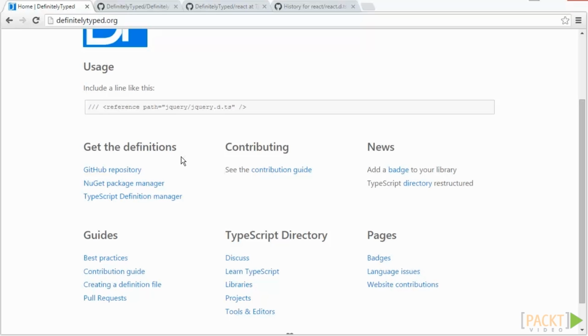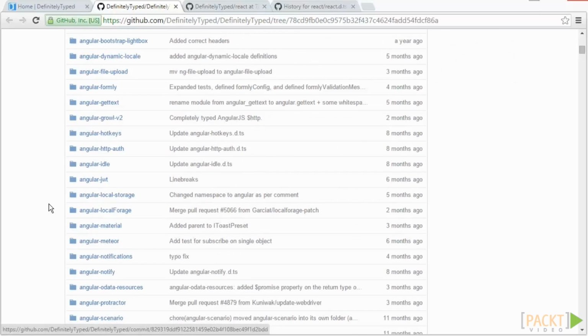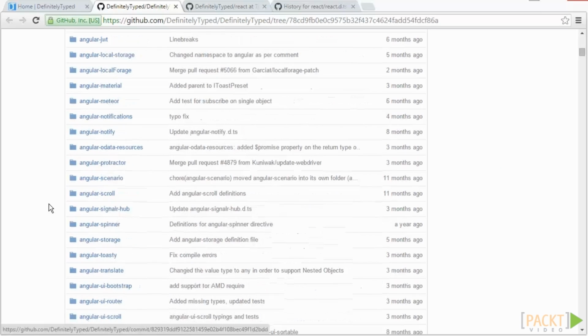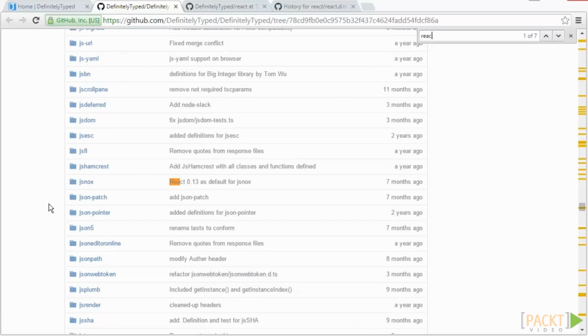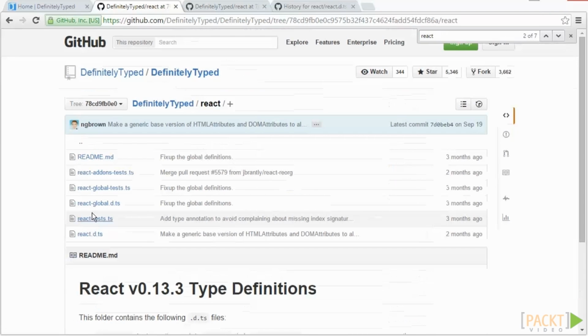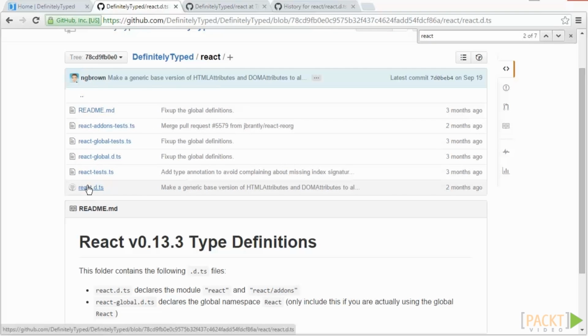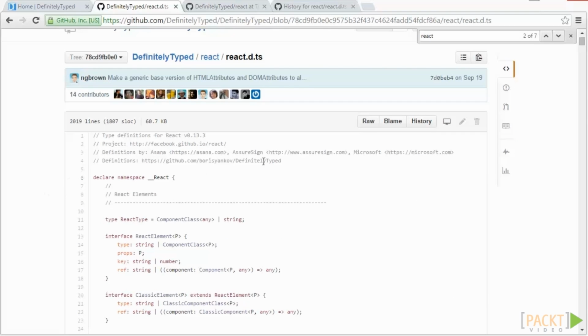There's three main options for getting a definition file. The first is to visit the GitHub repository. In here is a list of TypeScript definitions. For example, if we wanted to find definitions for a specific library, like React, we could search for it. Then go into the folder to get the type definition. In this folder for React, we could open up react.d.ts and then download the raw file and include it in our application.